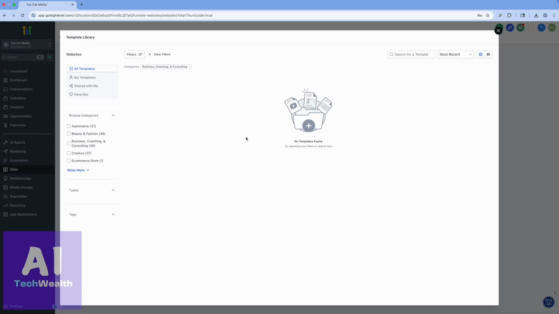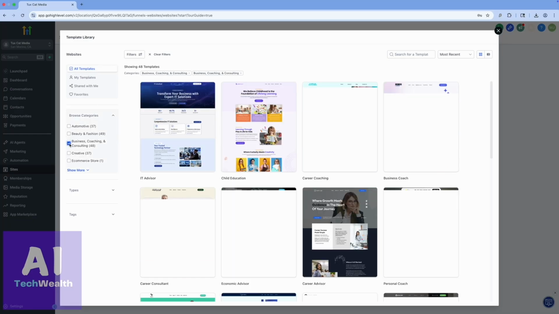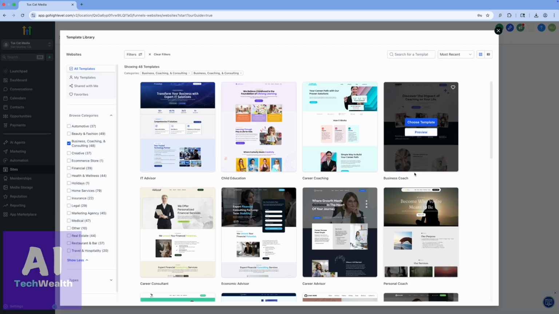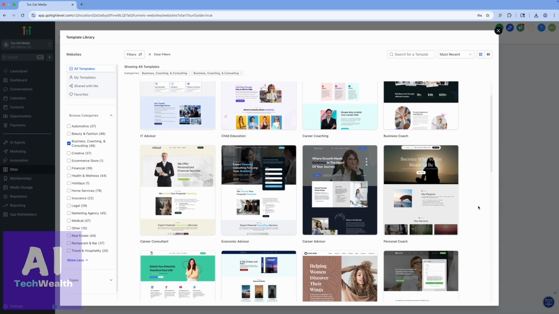And it says no templates found. So let's click on the category. Okay, there they are. So we'll expand this. So you can see they're broken down by categories here, depending on what industry you're in. Just take a look at these here. Pretty good looking templates.